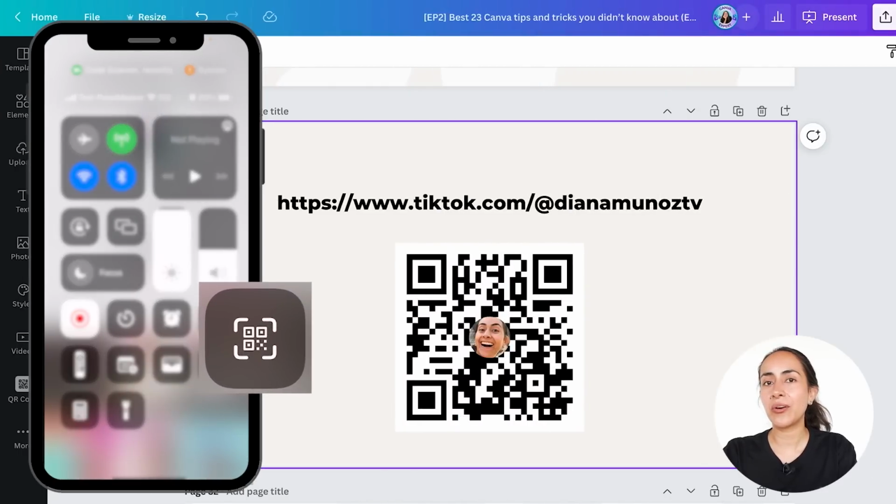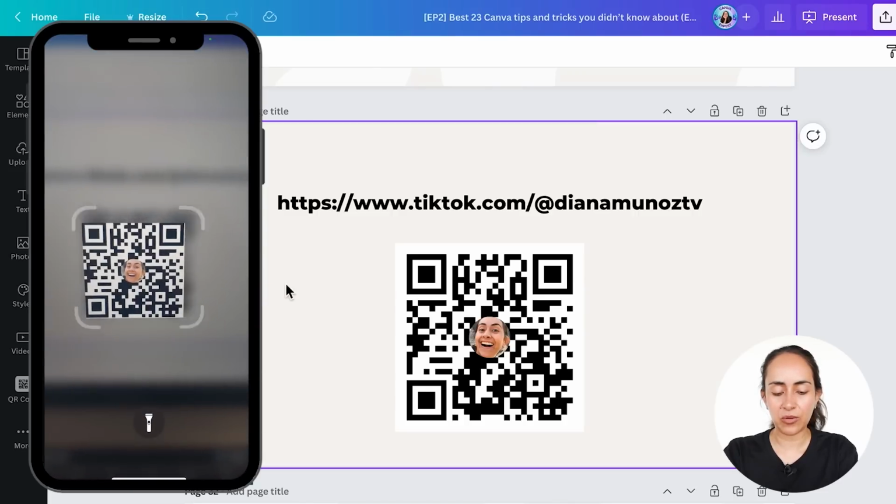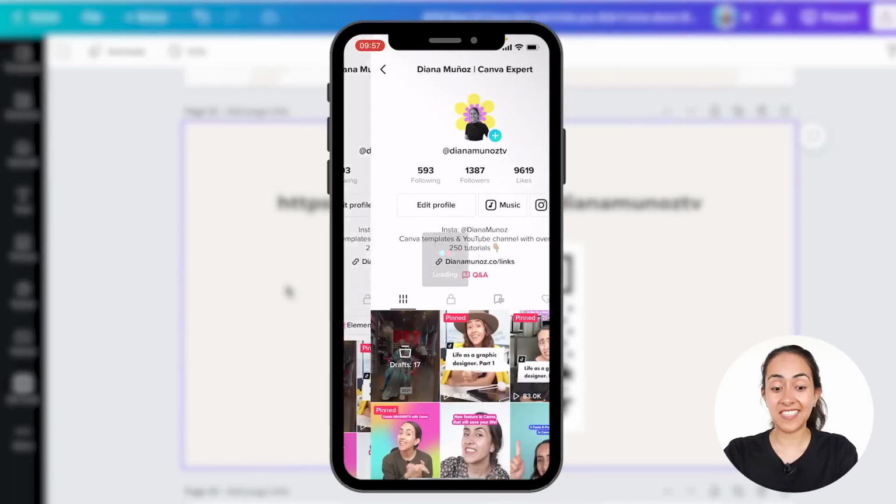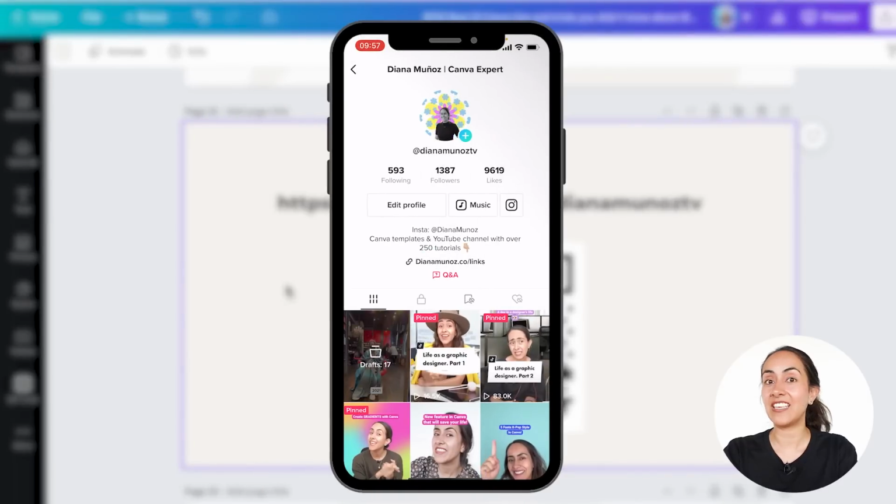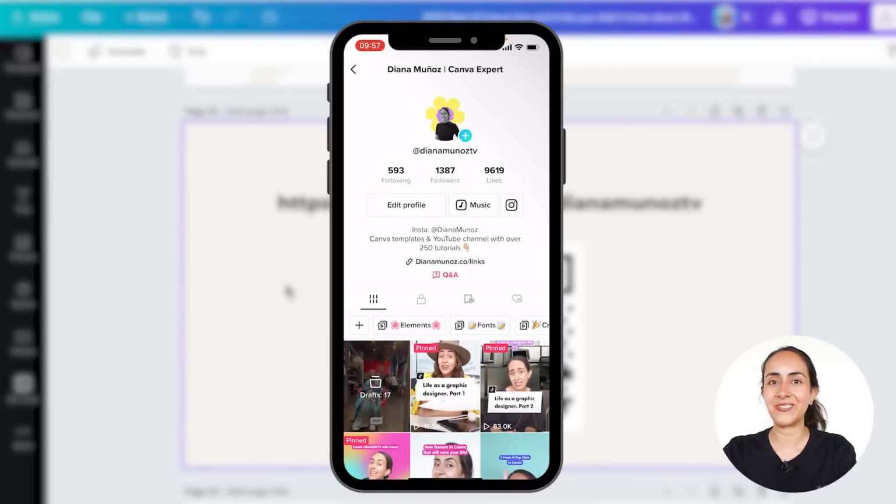Now let's try this QR code to see if it works. Now let's open our QR code reader and point to our QR code. As you can see, it is working fine, and it is taking me to my TikTok account.